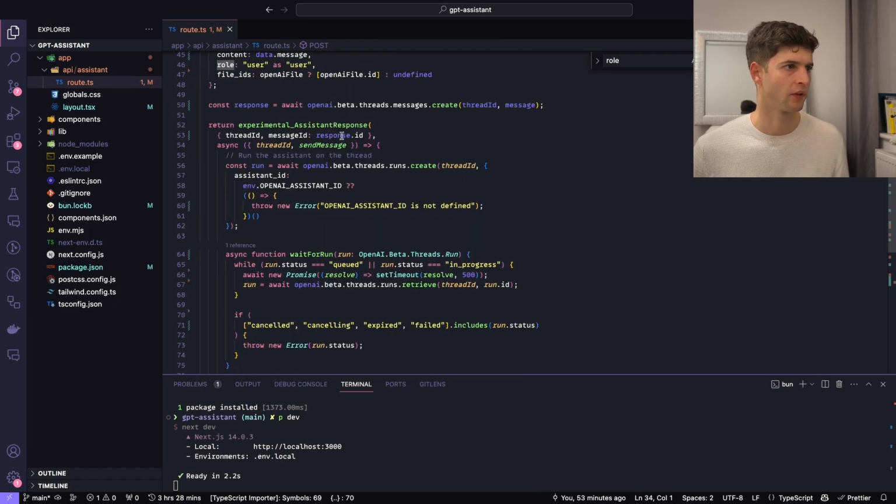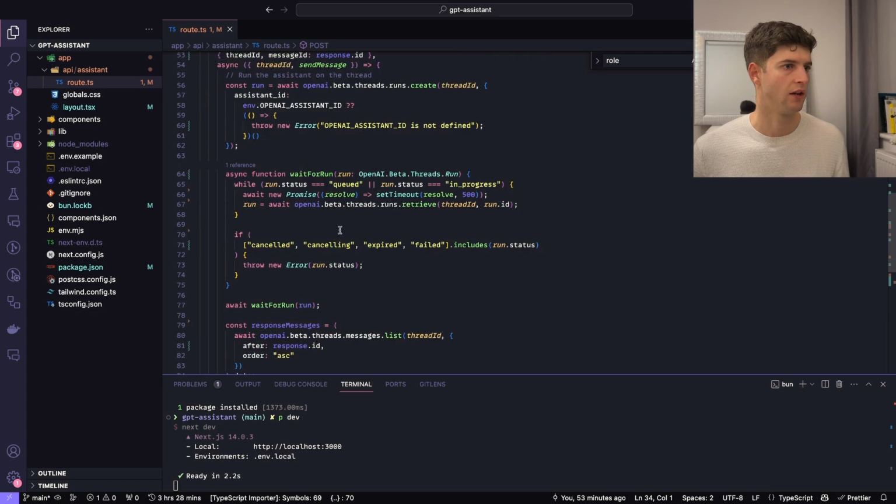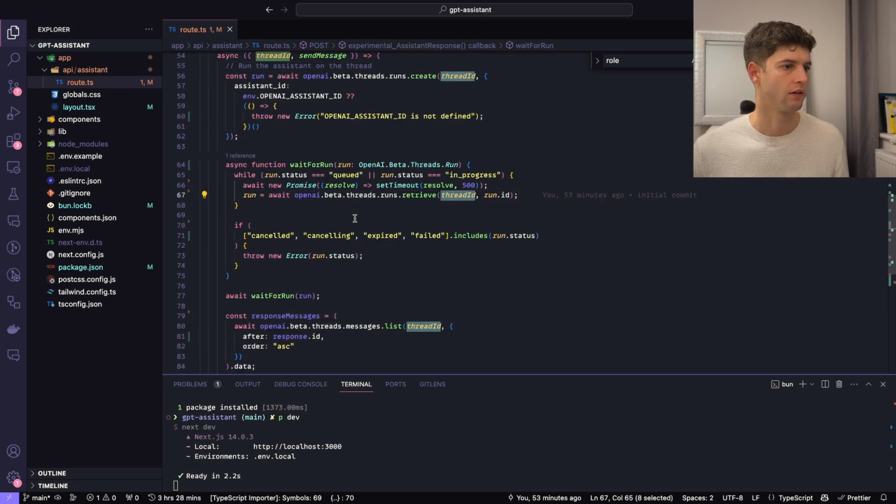We've got thread ID, but then we're also just consuming the thread ID in here. So that will be passed, and we use that here and there as well.